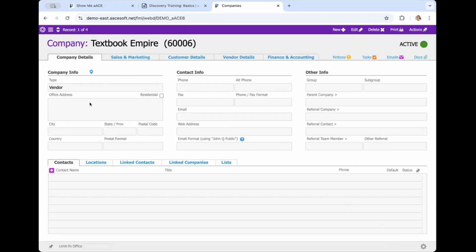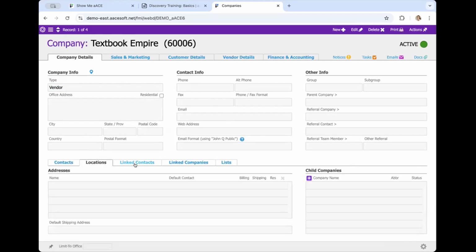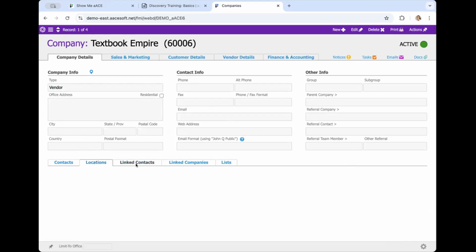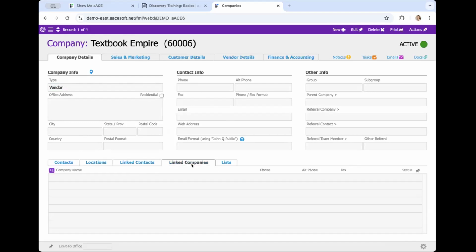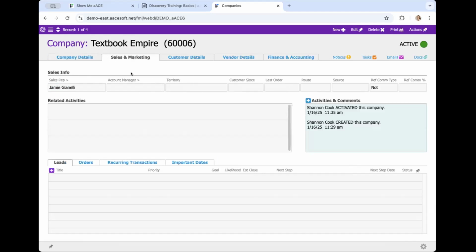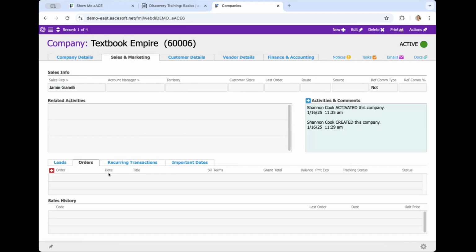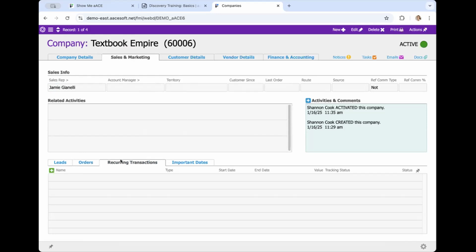So we have the company details tab, and then some tabs here at the bottom. We have contacts, locations, you can have child companies, linked contacts, linked companies, and any lists that company might be associated with. And then the sales and marketing tab, like we were just talking about. We can see our list of leads, any orders that might be open, any recurring transactions, because you might have a particular customer that buys from you on a monthly, quarterly, or semi-annual basis, and any important dates you want to capture.